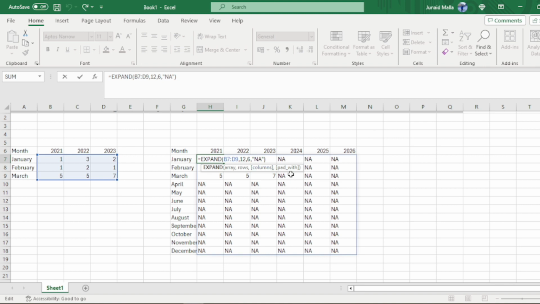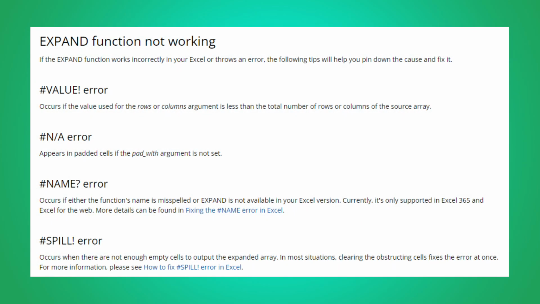The next argument is also an optional argument. This is the pad with argument. Pad with means a value which you want in your extended array in the extra rows and columns. For example, if you want a text value, you can put that value in double quotes and that value will be displayed in the extra rows and columns. Or if it is a number, in that case you have to just input the number without quotes. That value will be displayed in the extra rows and columns. So that's about the expand function in Microsoft Excel.